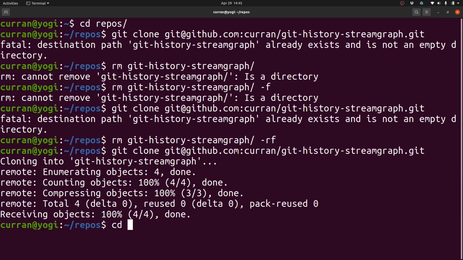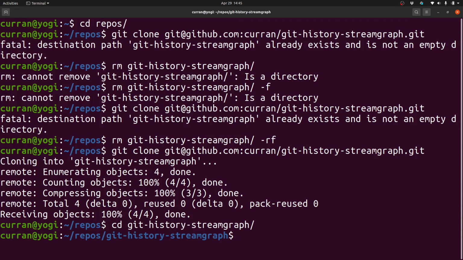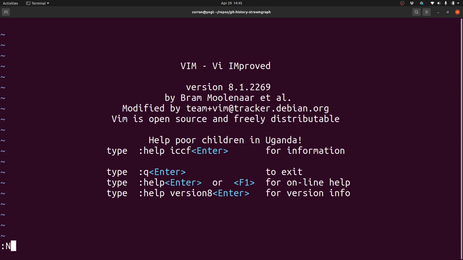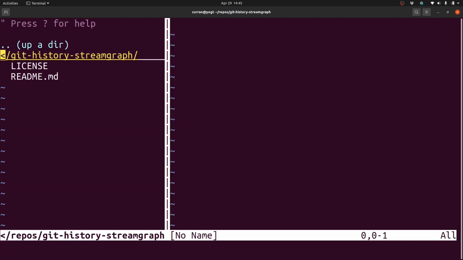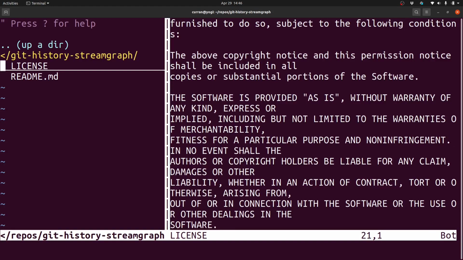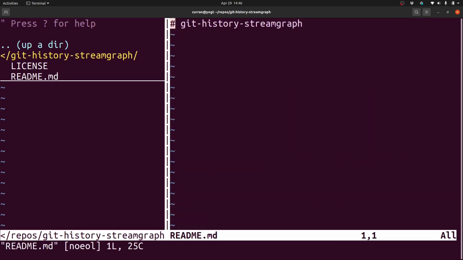Now that that's there, we can cd into that directory. cd means change directory, and then ls, meaning list all the files there. And I like to use Vim as my editor with NERDTree that lets you see all the files. So this license is an MIT template, and this README is a blank README.